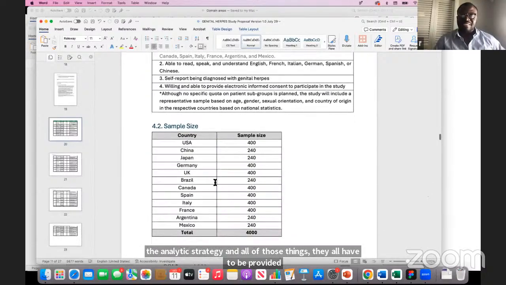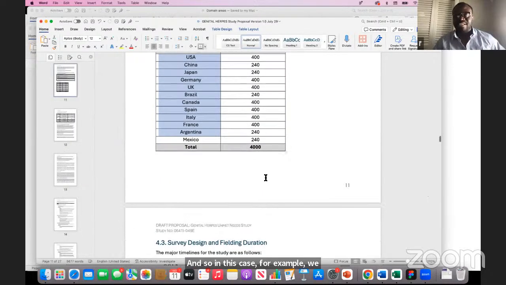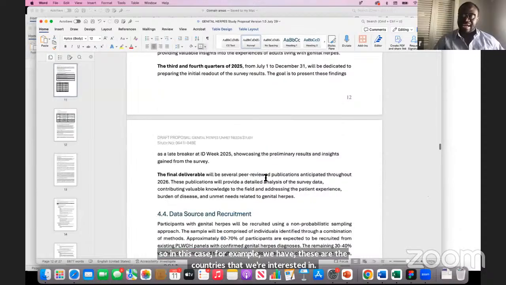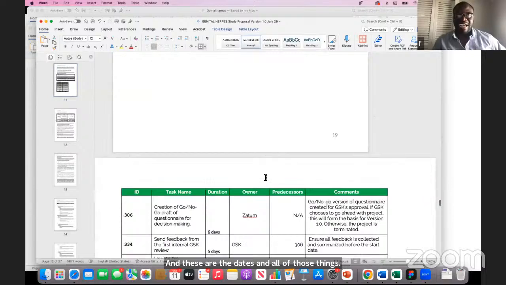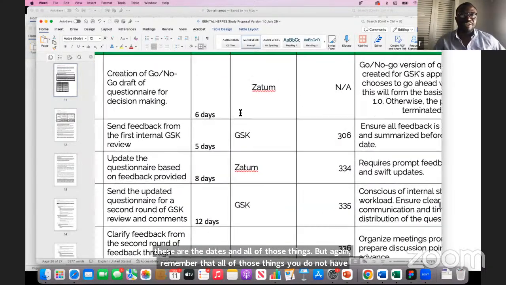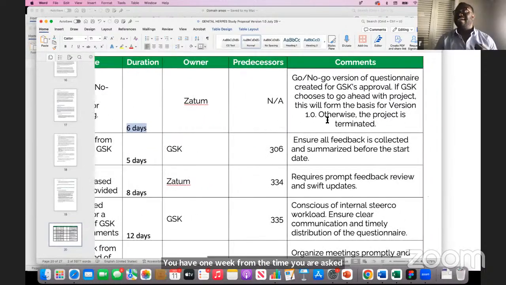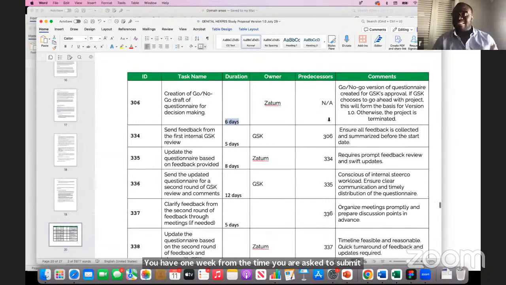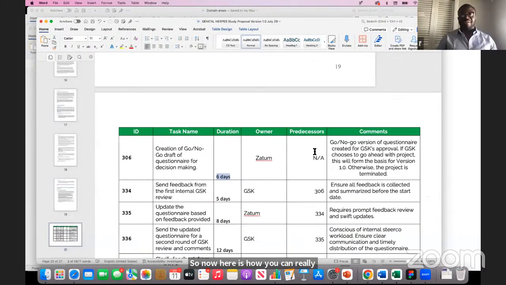And so in this case, for example, these are the countries that we're interested in, and these are the sample sizes we need to capture, and these are the dates and all of those things. But again, remember the timeline. In this case, for example, we have 6 days. You have 1 week from the time you are asked to submit the proposal to when they want to make a decision. So now, here is how you can really optimize your chances of being hired for the work. Most companies will just say, hey, here's a proposal, and that's it.